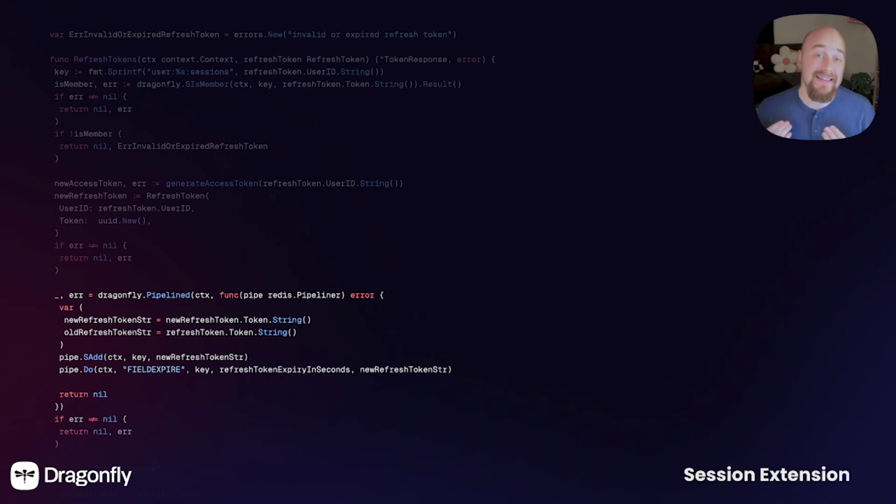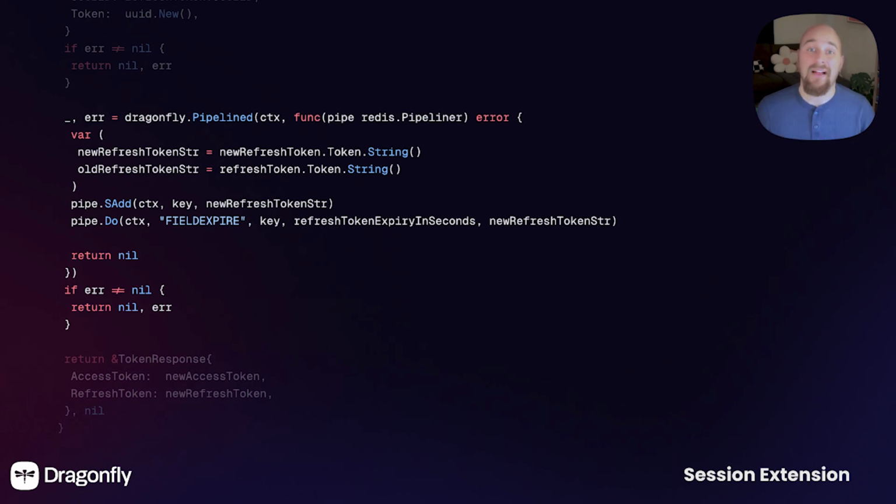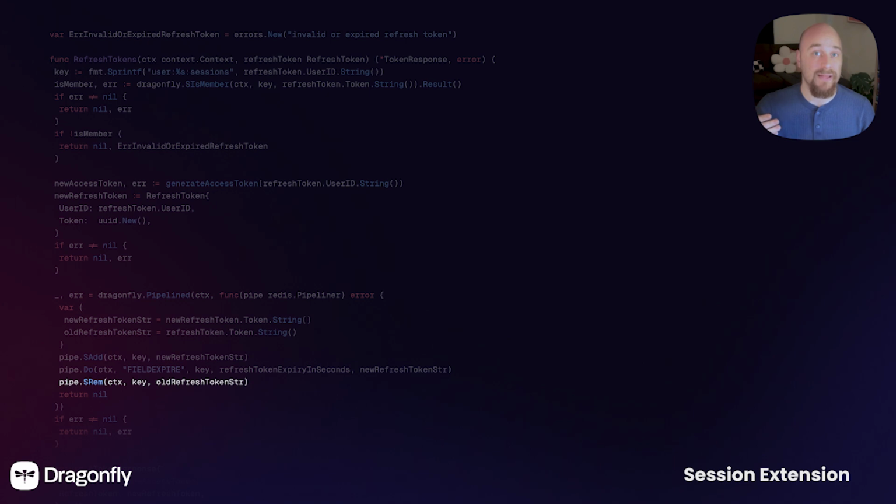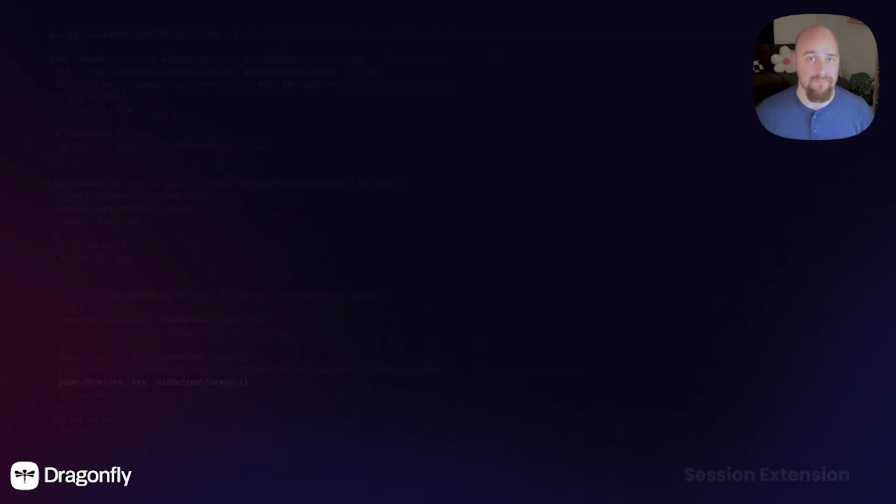Just like when we initially created the session, we start a pipeline, add the new value to the set, and set the token expiration. But this time, we'll pipe a third command in to remove the old refresh token from the set, as it has now been used and cannot be used again.